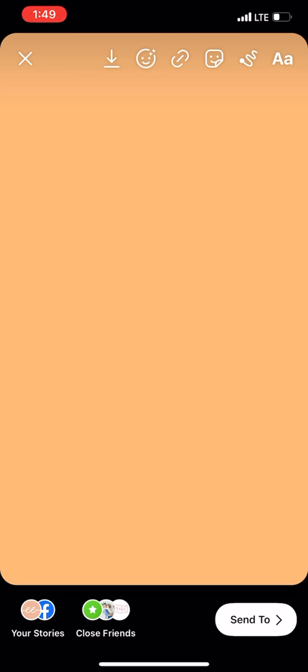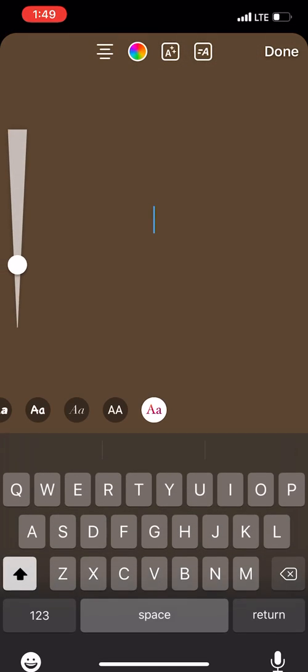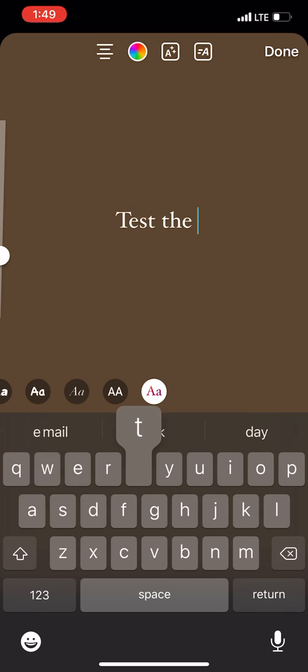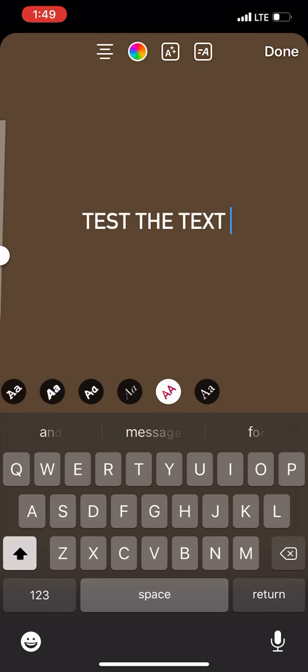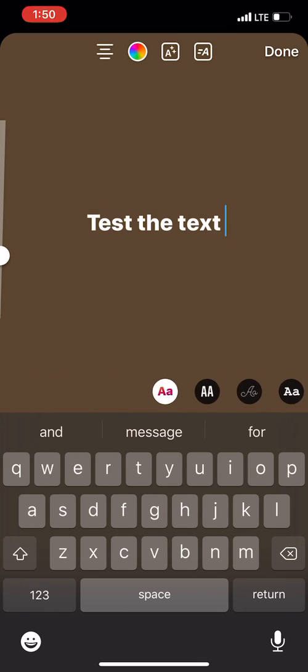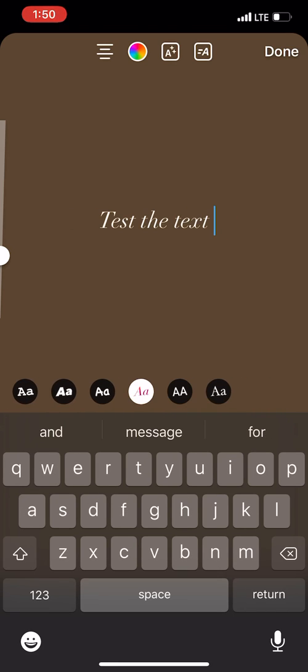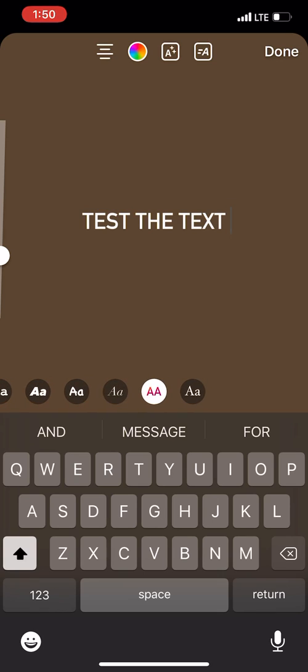So first, let's start with our text, the AA at the top right. We click on that, and type the text. All right, so here, if you look at the bottom, I'm simply taking my finger and moving it, and you see all the different kinds of text that is offered. So let's start with that.